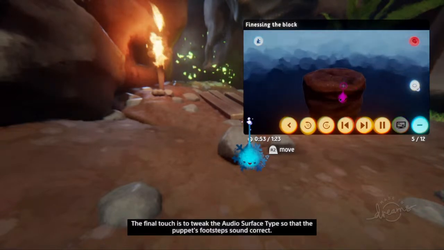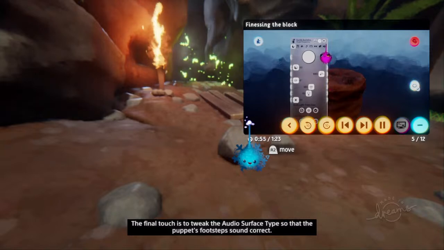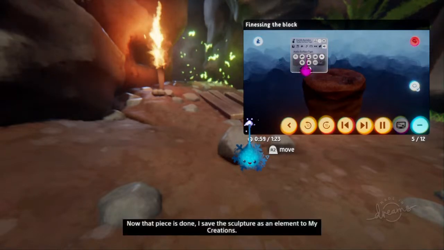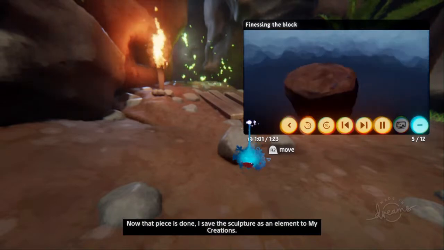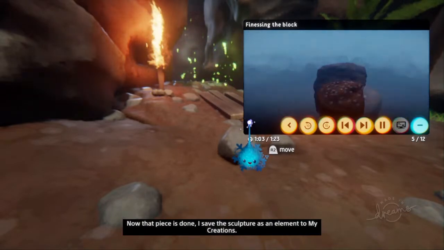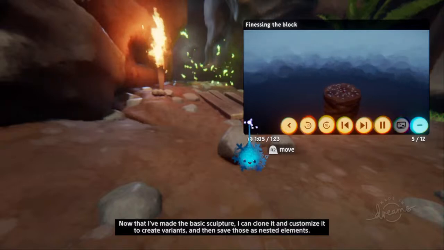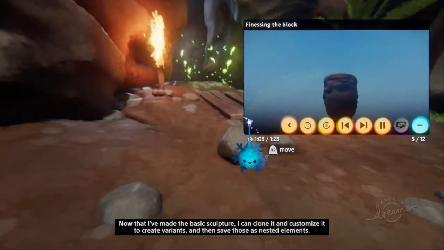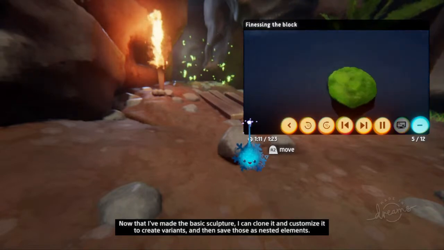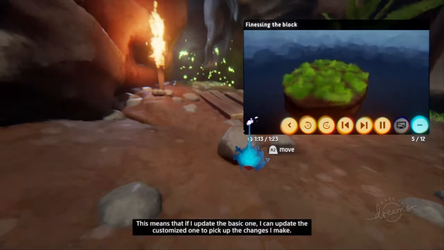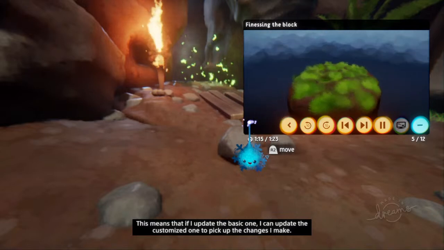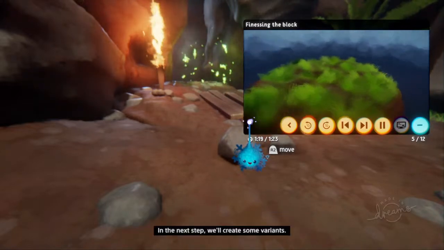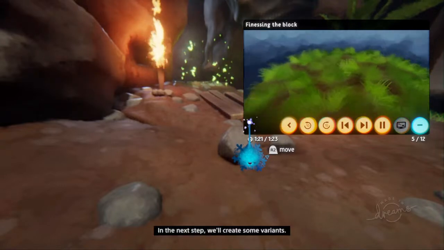The final touch is to tweak the audio surface type so that the puppet's footsteps sound correct. Now that piece is done, I save the sculpture as an element to my creations. Now that I've made the basic sculpture, I can clone it and customize it to create variants, and then save those as nested elements. This means that if I update the basic one, I can update the customized one to pick up the changes I make. In the next step, we'll create some variants.